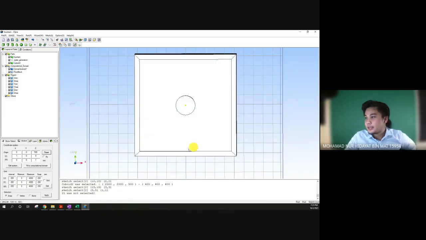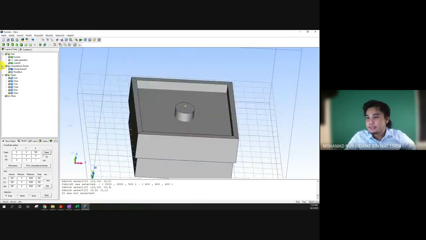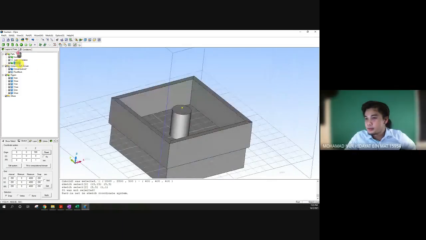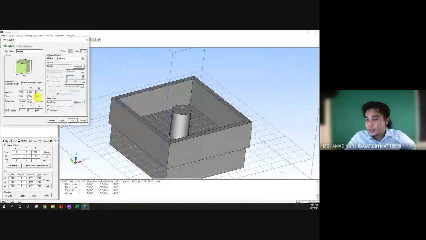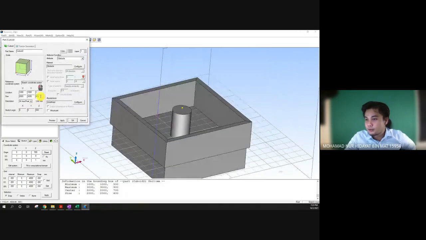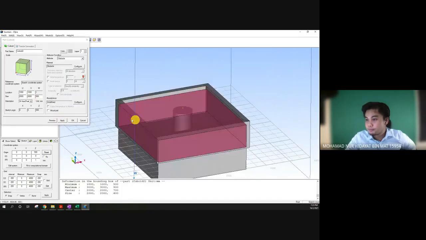Okay, so this is the cuboid. We're having the water. I want to have a certain height of the water. 500. I can preview. Okay, this is my water. Click apply.